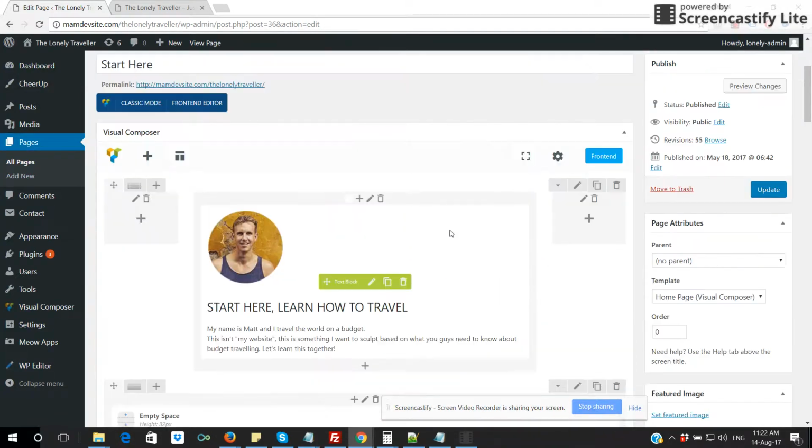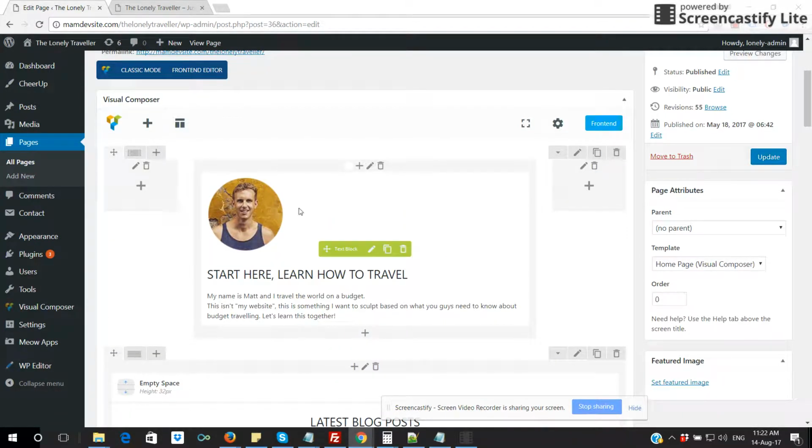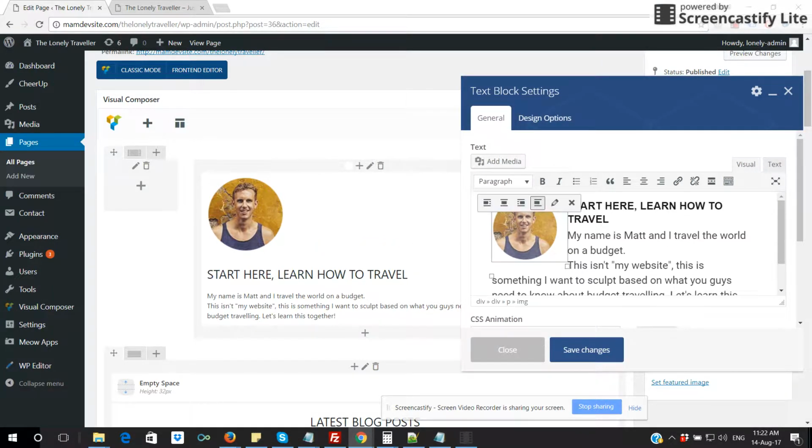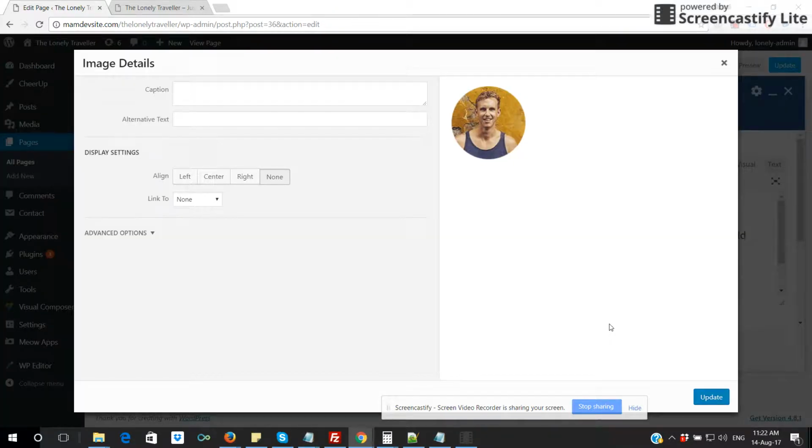So let's start from the top. To edit the block here that has the image and the text, it's just by clicking on the pin here. It will edit the text block. As you see, this is the image. If you want to edit this image and change it to another image, it has to be the same dimensions. You can see the dimensions once you click edit on the image.